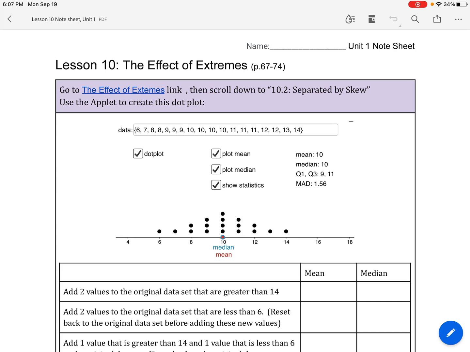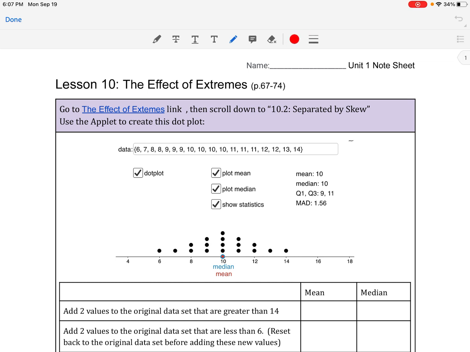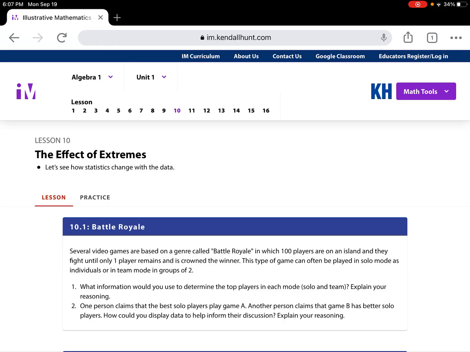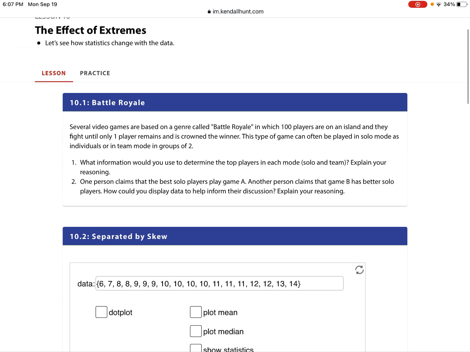Lesson 10, the effect of extremes. So what we did for this lesson is we went on to this link here, and we played with this, it's called an applet, a little interactive digital dot plot. So it's not interactive here on the Google Doc. So I'm going to have to click on this link. So you will click on this link if you're doing this from home. And it will bring you to this website.